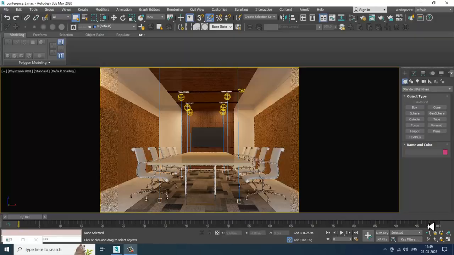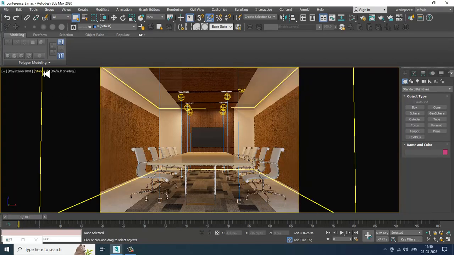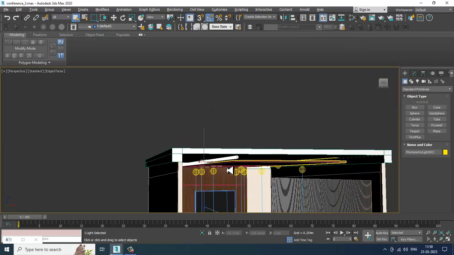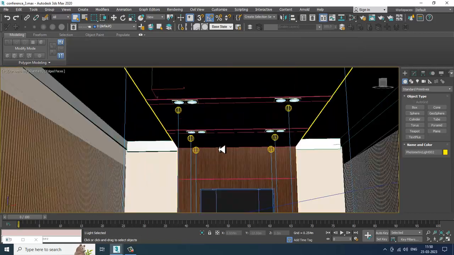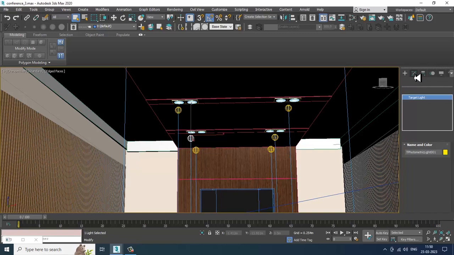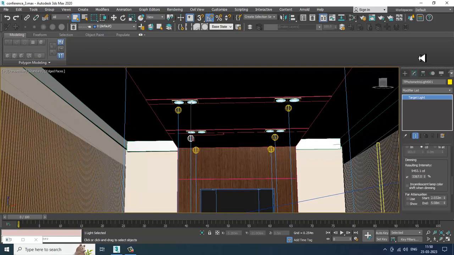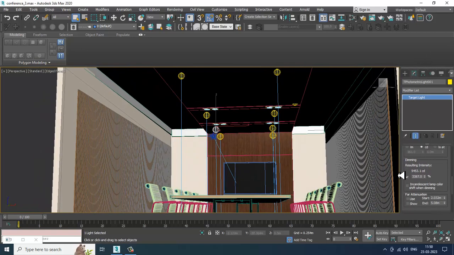Now I'll come out of it and go into the perspective view. Let's see the intensities of this particular light. We can vary the intensities if required. I can slightly reduce this. I'll make it 3000. I'll make this 3000 too. I'm just reducing the intensities of it.